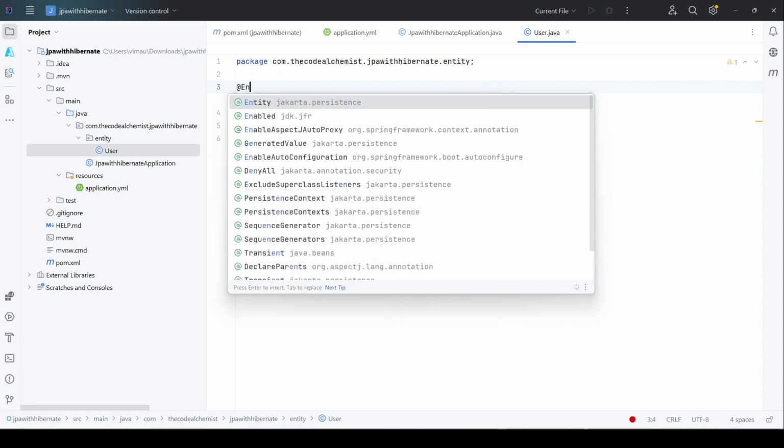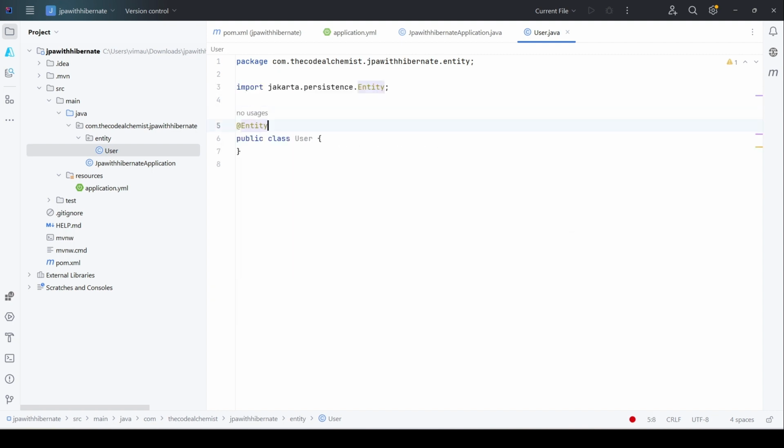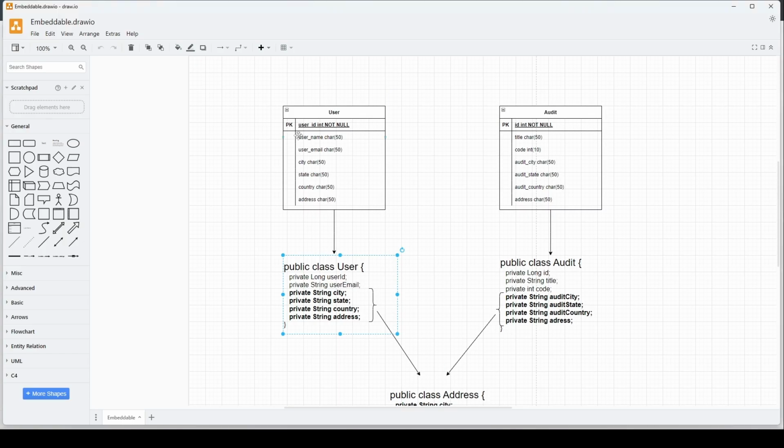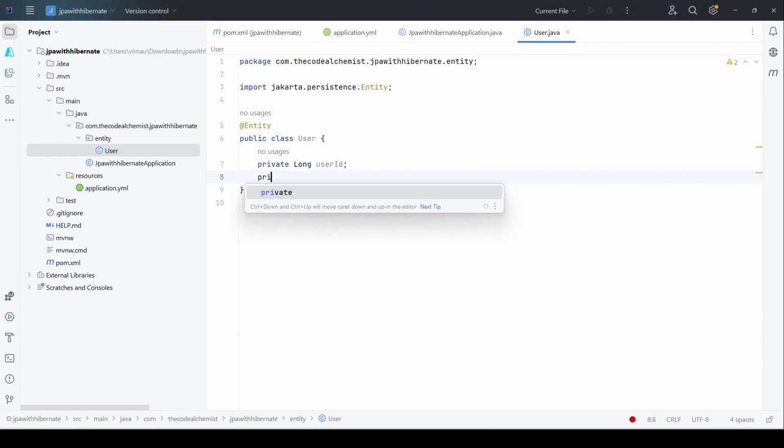We know we have to annotate it with @Entity, so Hibernate knows that this is an entity which will be managed by Spring Data. All right. And then we will add the required properties. So first of all, we'll add the ID, which is userId. Then it was name, email, city, state, country, address. Okay.